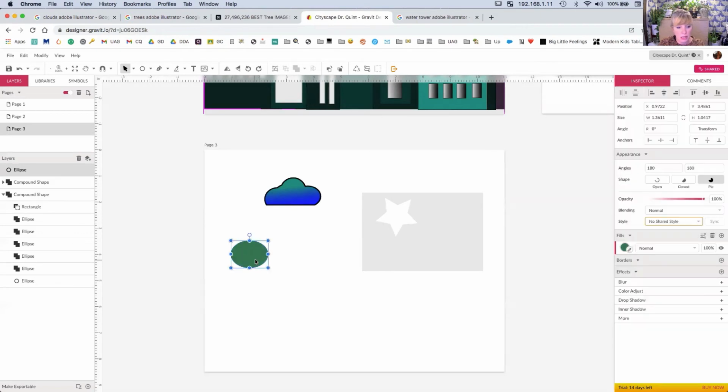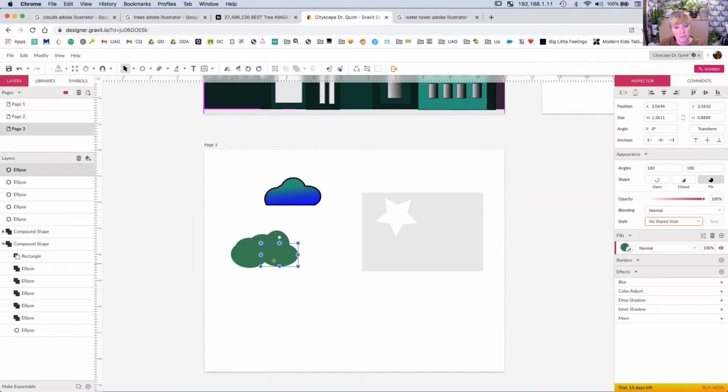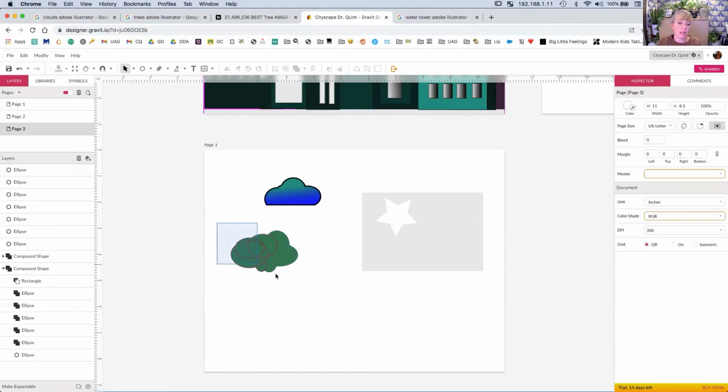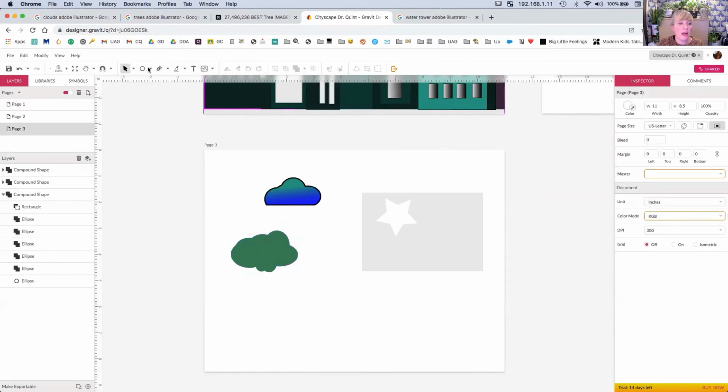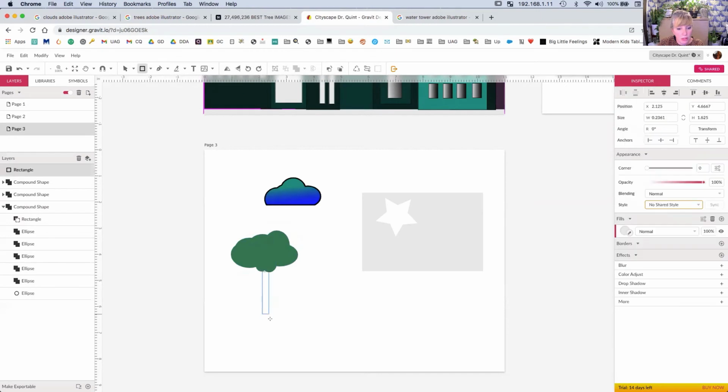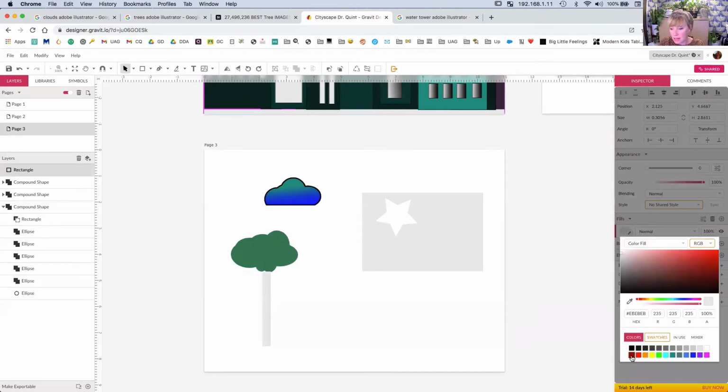Okay, so here I'm going to just keep hitting the E to make ellipses. Make the top of my tree, make it real fluffy, right? And then I'm going to click and drag across. I'm going to union them together. Then I can make a rectangle for the trunk. I can make this a brown color. Kind of mess around with it.